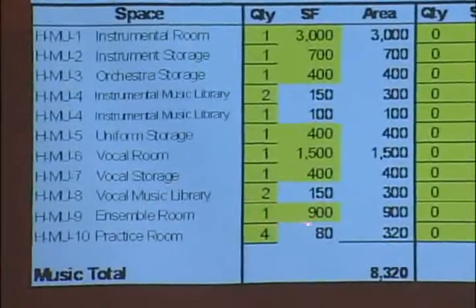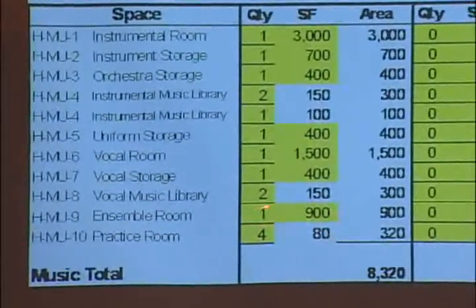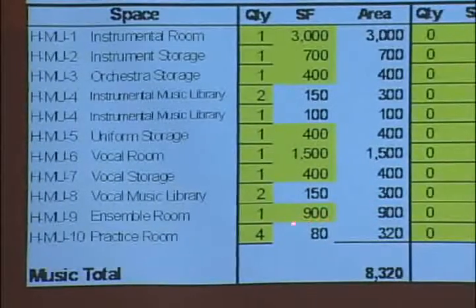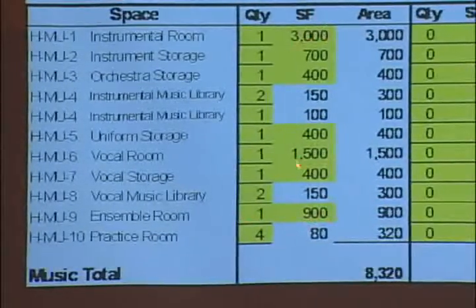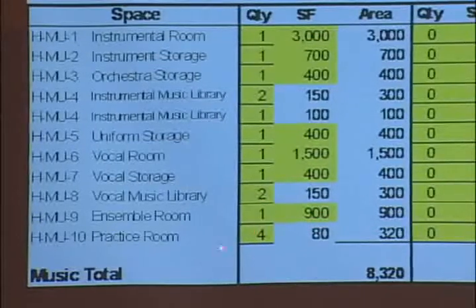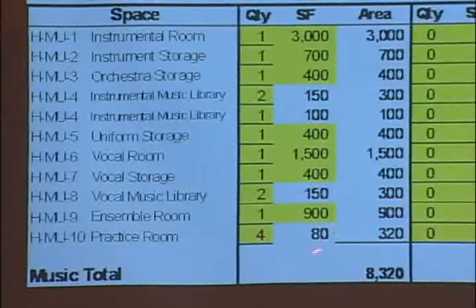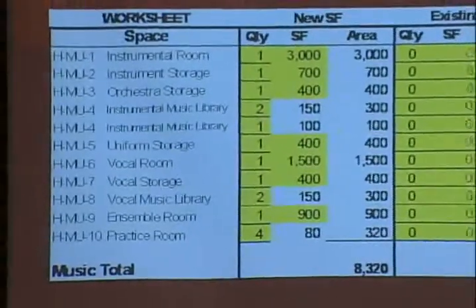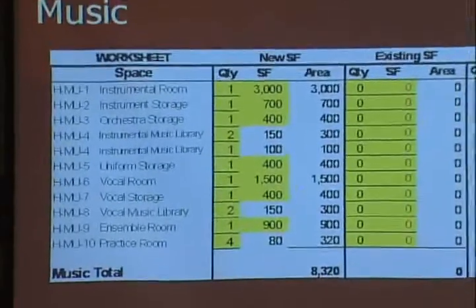There's a 900 square foot ensemble room. This is an additional rehearsal room. This room will be partitioned so it can be divided into 2 separate 450 square foot rooms. So you could potentially have classes going on in 2 rooms and smaller groups rehearsing in that 900 square foot space. Also, you'll have 4 dedicated practice rooms of 80 square feet each for individual rehearsal and practice. Any questions with regard to music? Okay.